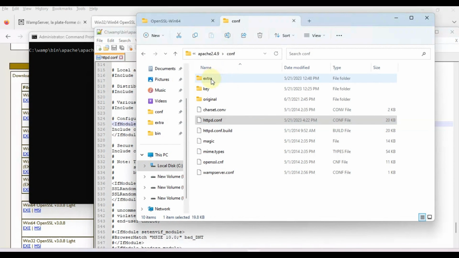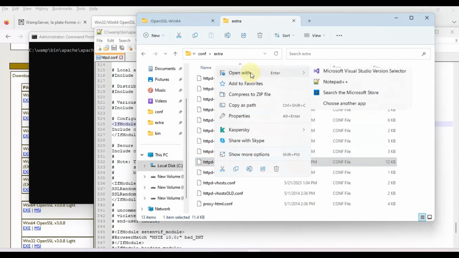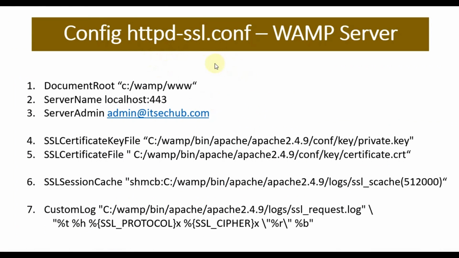So conf, then extra, then the httpd-ssl.conf. You open it with Notepad. Now there are a few changes to do with the httpd-ssl.conf file. So you have to change the document root to the www folder in your WAMP installation. Then the server name can be given as localhost with the port number 443.